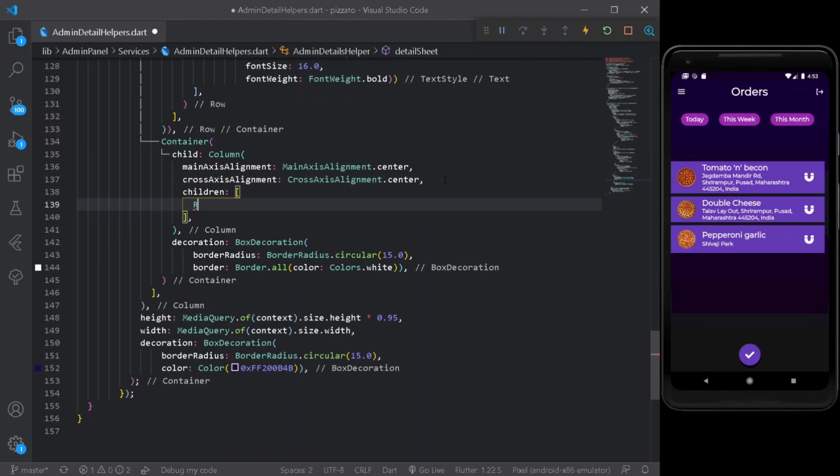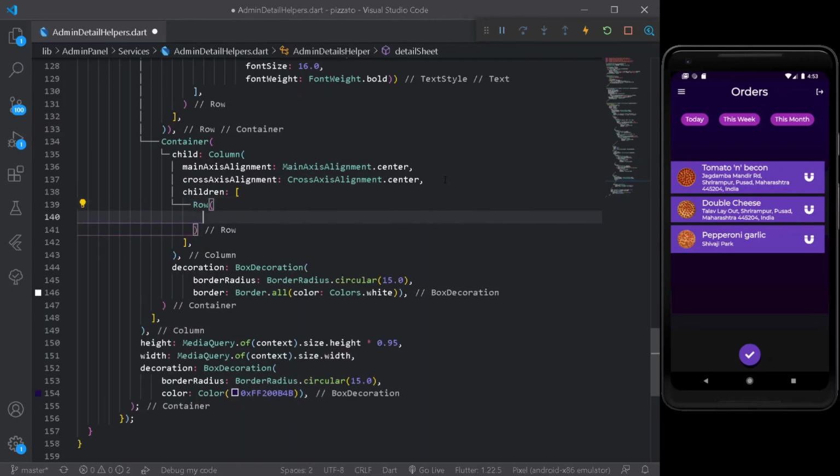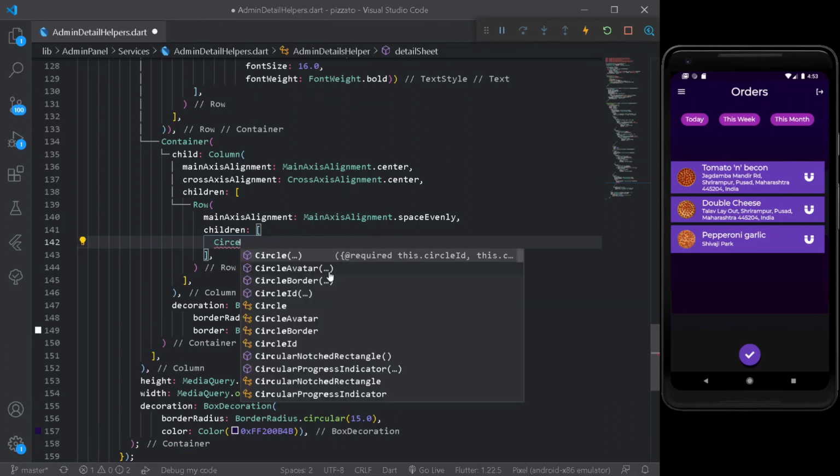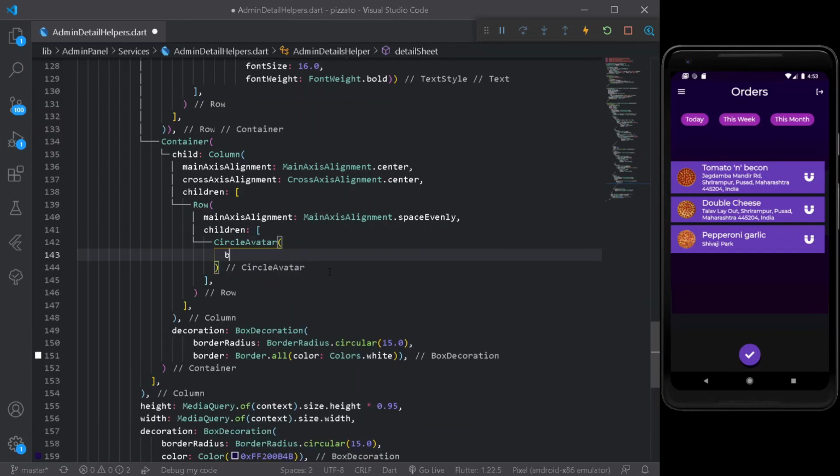So once this thing is done, let's have a new row for showing the pizza thing. Let's have main axis alignment for space evenly. So under the following row let's have children. The first children is going to be circle avatar. Under the circle avatar let's have a background image. First of all let's have a background color to be Colors.transparent.